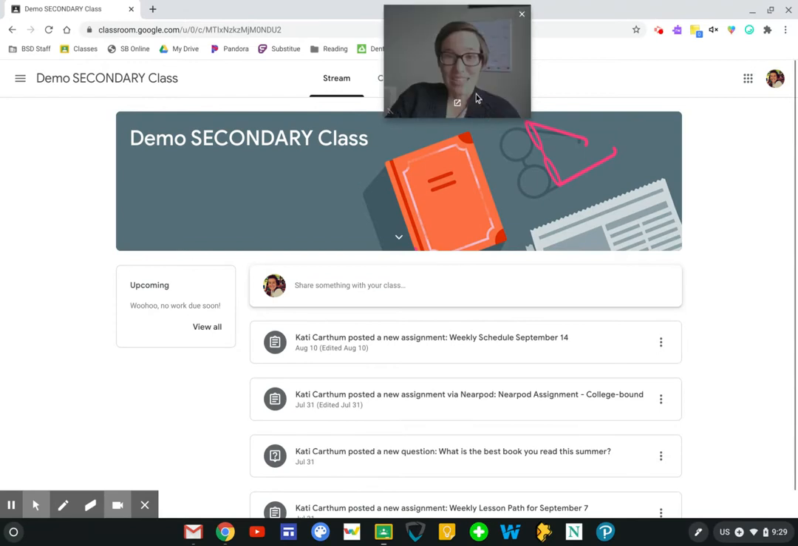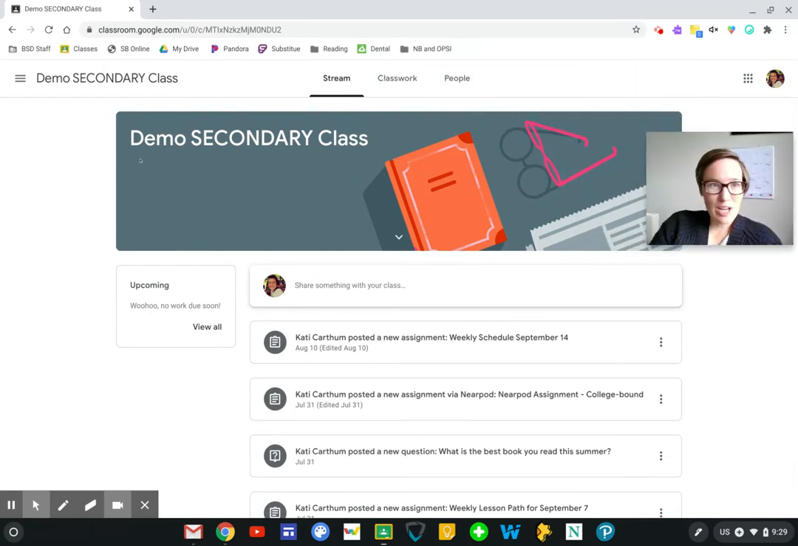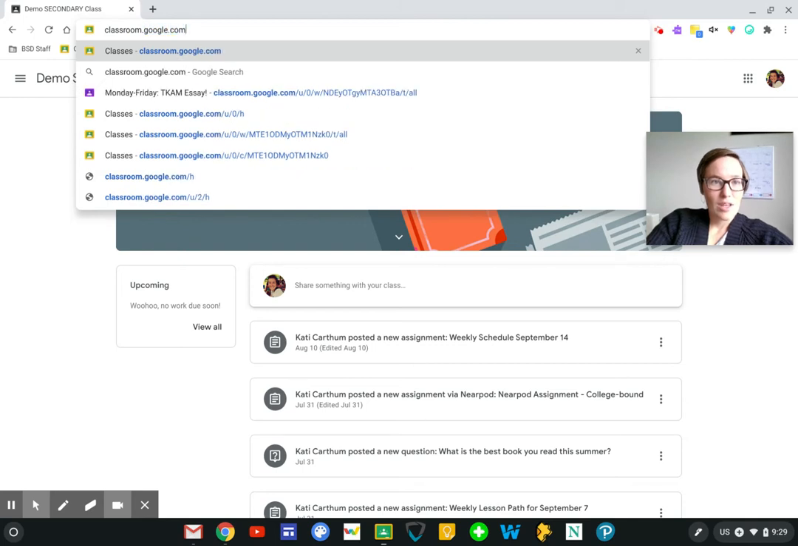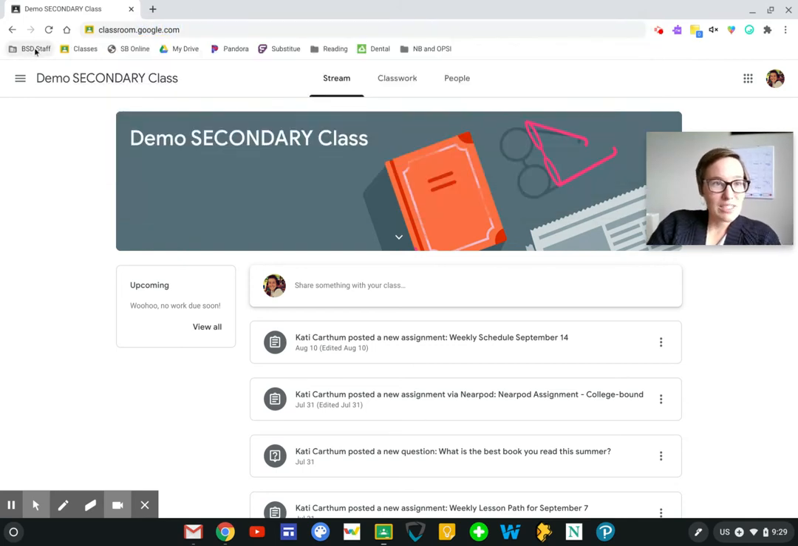In order to get to Google Classroom, I have two different options. I can either type in classroom.google.com, or I can come up here to this little bookmark. Your students have a specific bookmark for them, and they can access all of their Google applications, Google Drive, Google Docs through Clever.